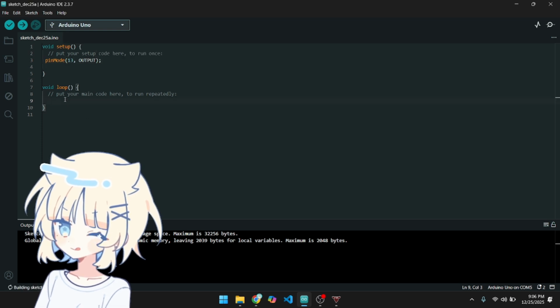Next, in the void loop, which is our main code here, which will run repeatedly until the Arduino turns off. So if we're blinking an LED, we need to use digitalWrite. Then we declare its pin, which is 13, and its state, which is high or low, then HIGH.